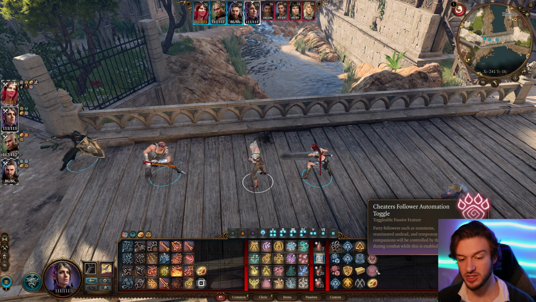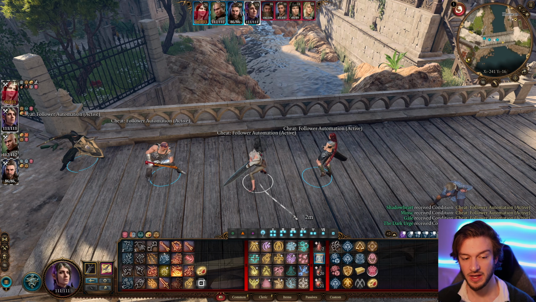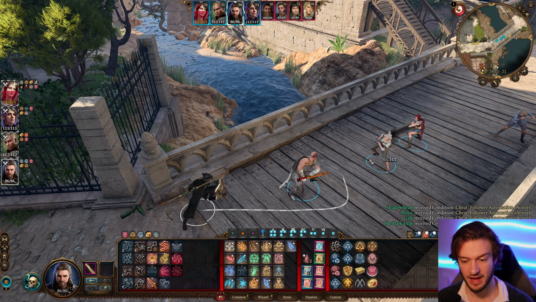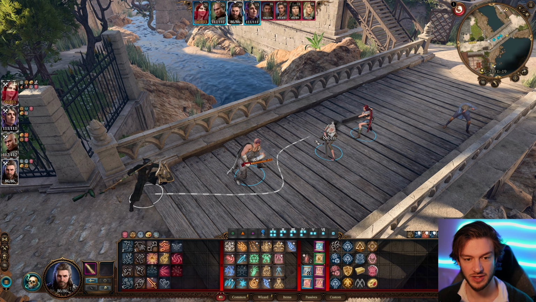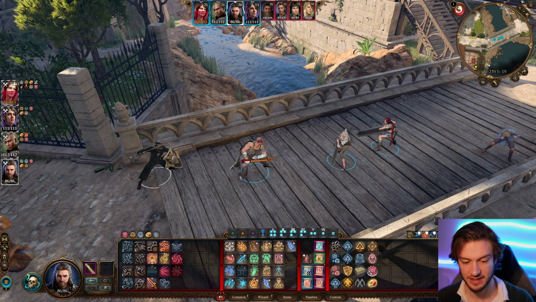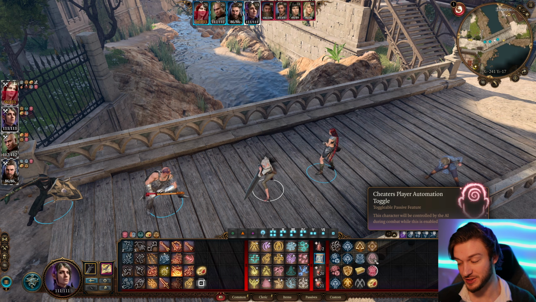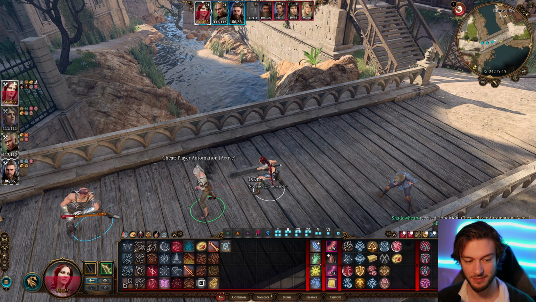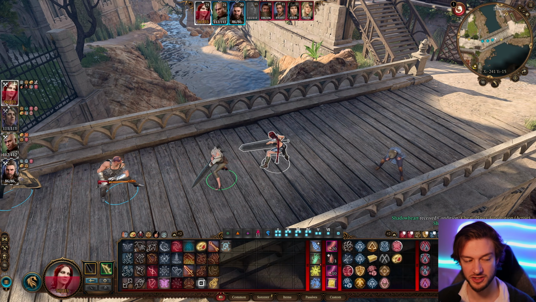But you're going to want to put the Cheater Follow Automation toggle. Once this is clicked on, you'll now see that whenever you swap to someone else, they have it now active. So they're going to be actively controlled, which you'll see here in just one second. So you're going to have this one on. This is for their followers, and this is going to be for them. You can see there I toggled it on. Now Shadowheart is showing as green.